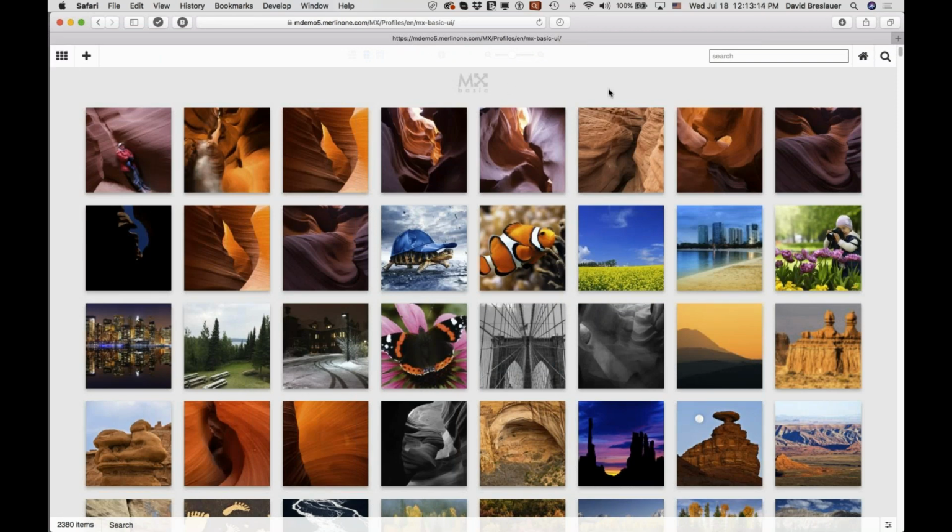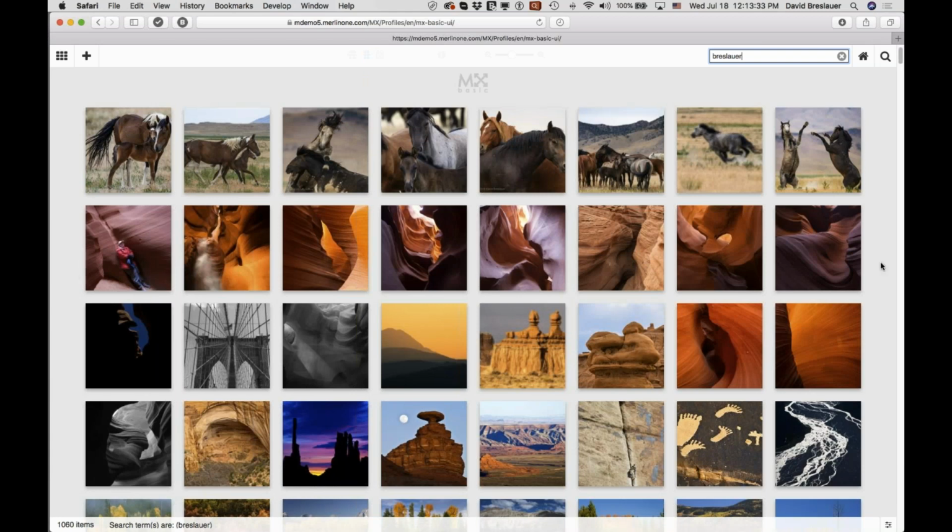Let's talk about searching and reviewing content. So I always have a simple search, a quick search available to me. So for example, if I'm interested in finding content with my name in it, I can type in my last name. And just like before and always with Merlin, I can use wildcard characters and things like that. And look, here are the horse photos that we just uploaded. So I searched for my last name, and the photos that we uploaded are here.